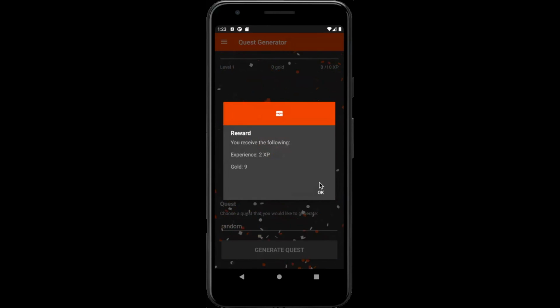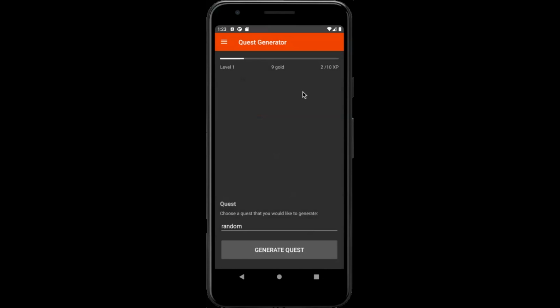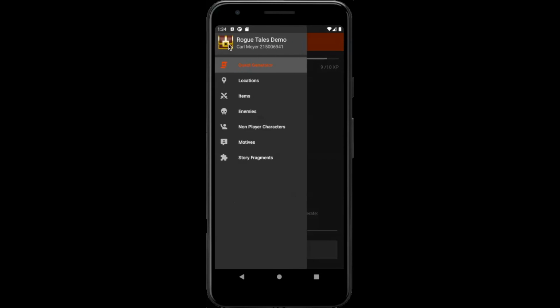The player is then rewarded with some experience and gold. The gold and experience gained can be seen at the top of the screen. Let's have a look at the navigation menu. This can take the user to the different screens of the application. You have the locations, items, enemies, NPCs, motives, and story fragment screens. The locations, items, enemies, and NPCs represent the data used when generating a quest.